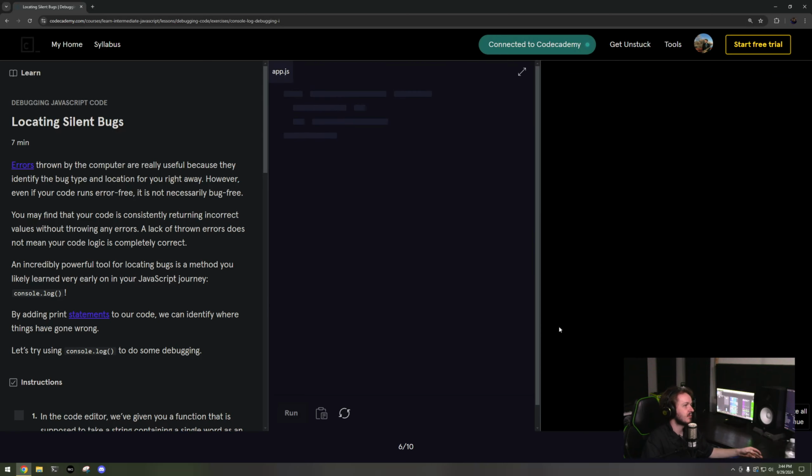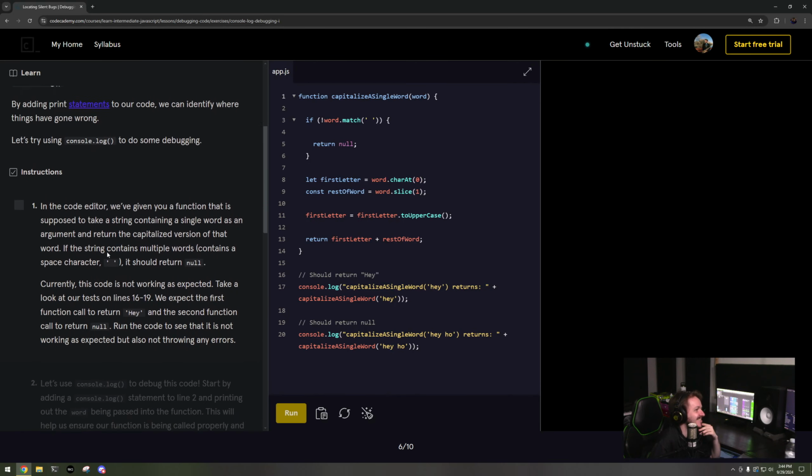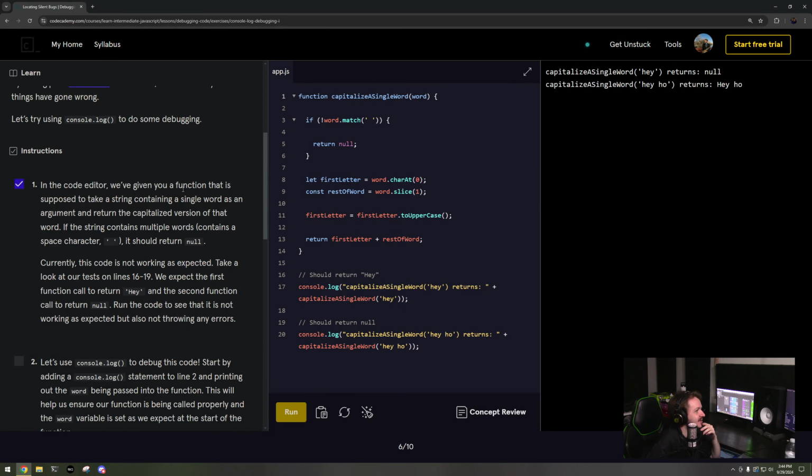There's also a type of bug: locating silent bugs, where there's no error thrown on the computer, which is really useful. You may find out that your code is... I literally just talked about this. All right, let's run it, see what happens.